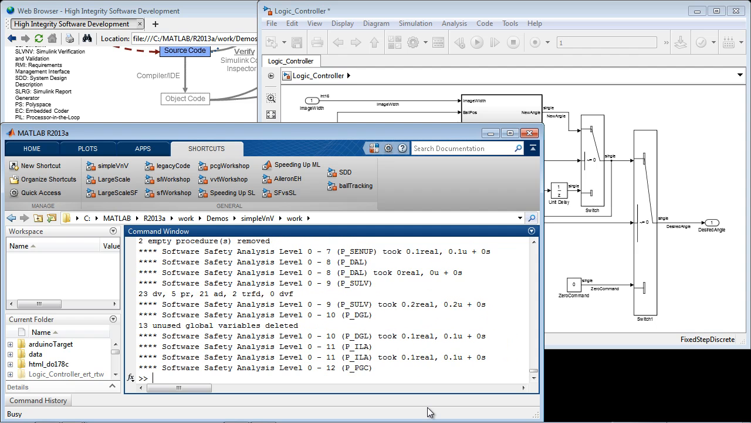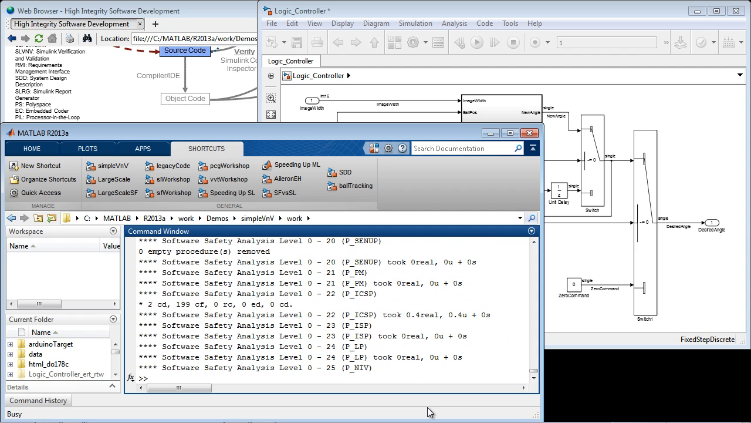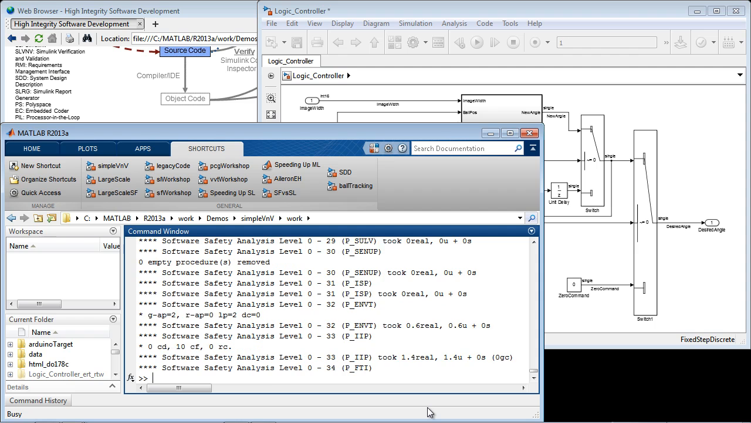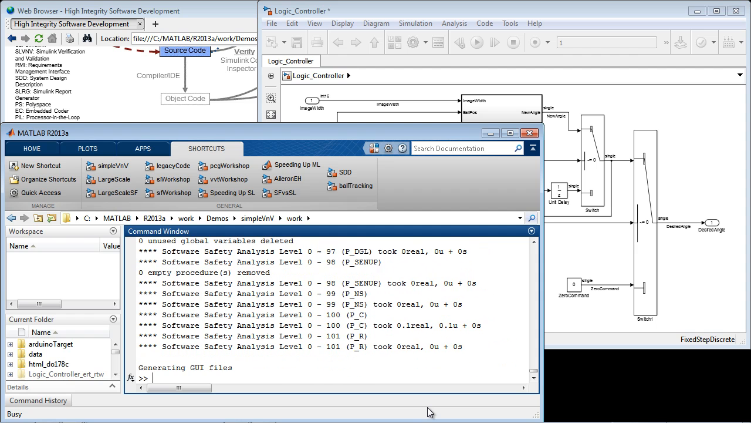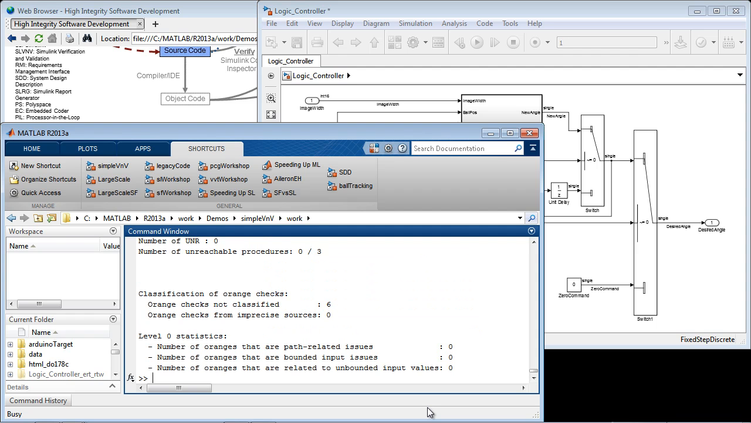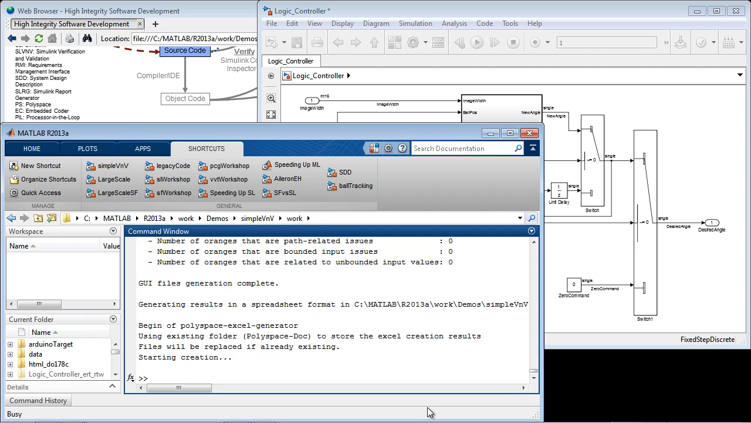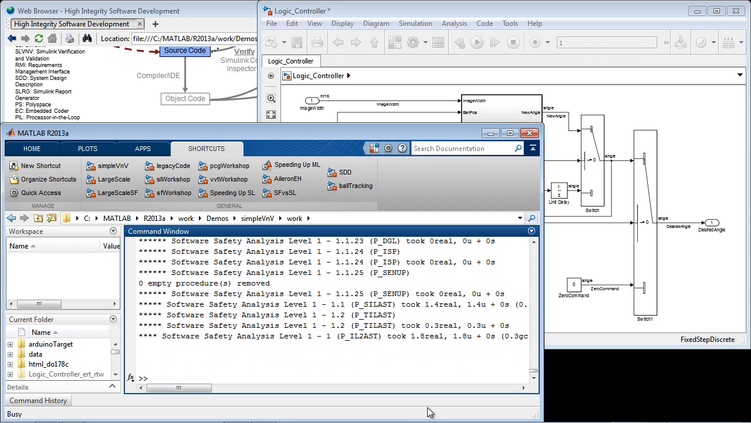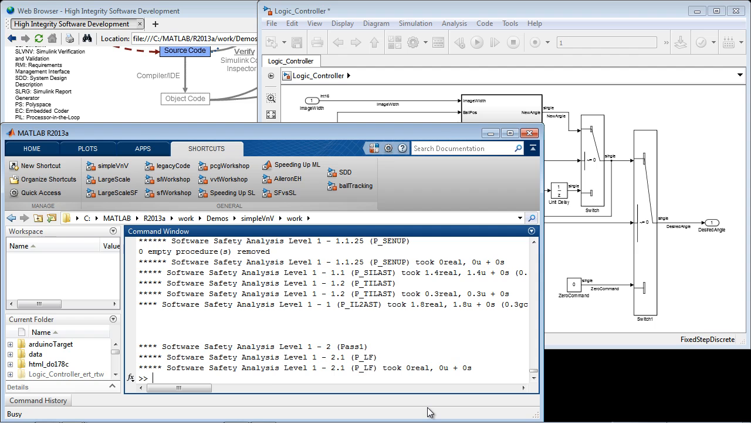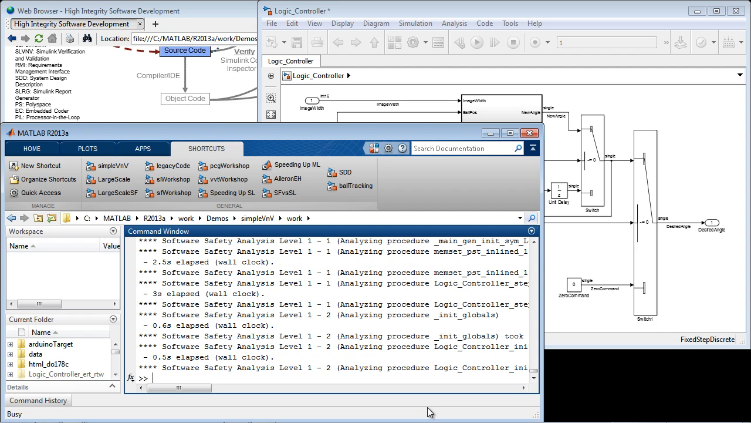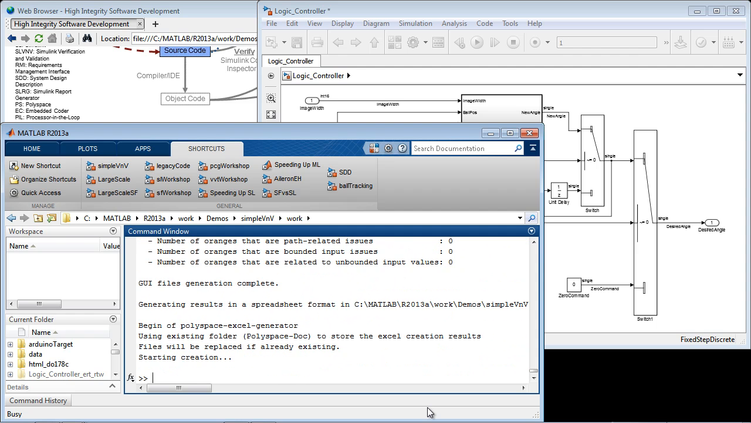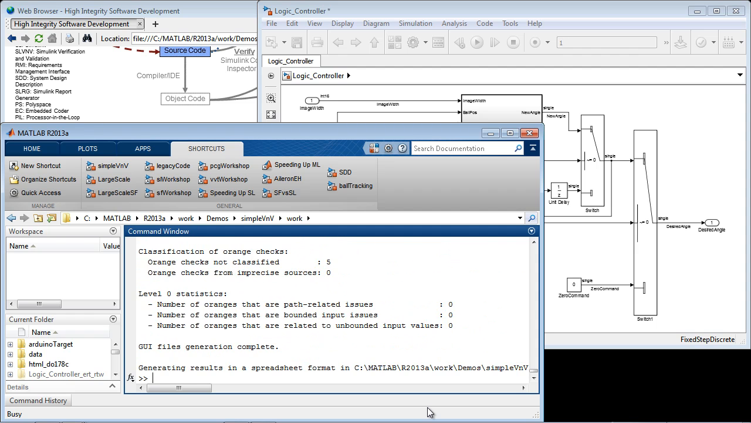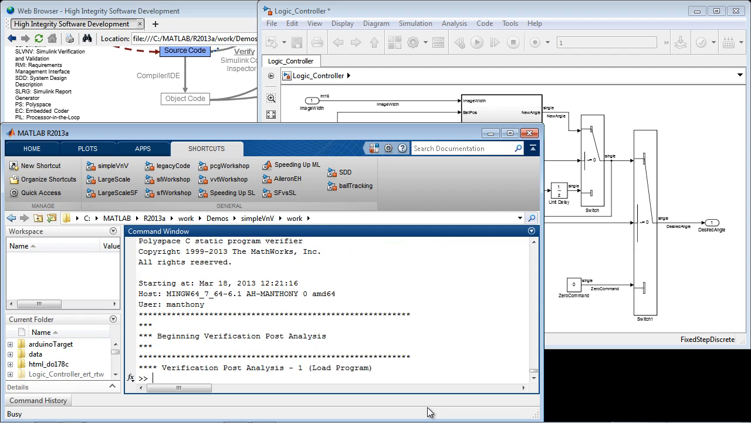logic_controller_ERT_RTW, and in there is where all of the automatically generated code goes. So it knows to look in there for all the .c and .h files, and then you can see it's going through and running the analysis. Now you have a lot of options as far as how you can have Polyspace work with MATLAB and Simulink. In this case, since the amount of code that we're verifying is very small, I'm doing it, and you can see it's built in, and I'm watching the output right from within the MATLAB command prompt.